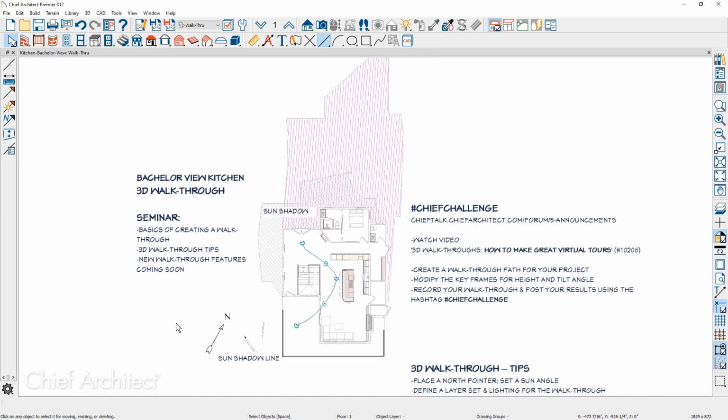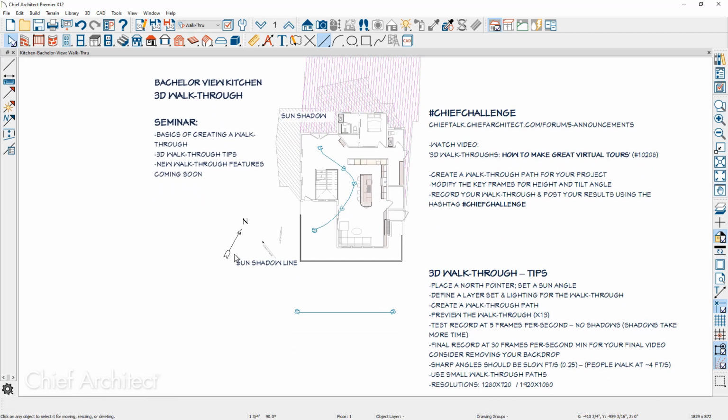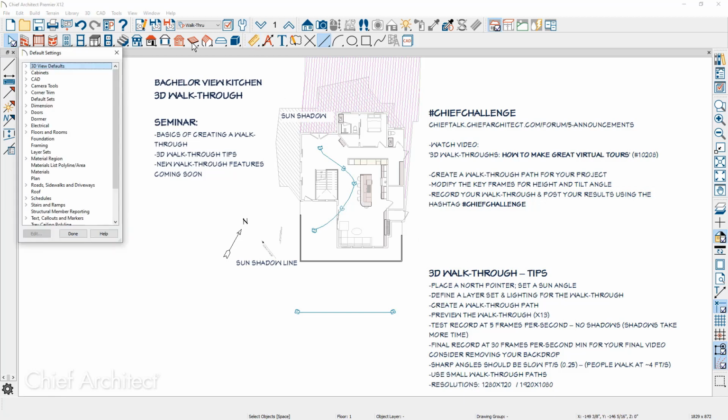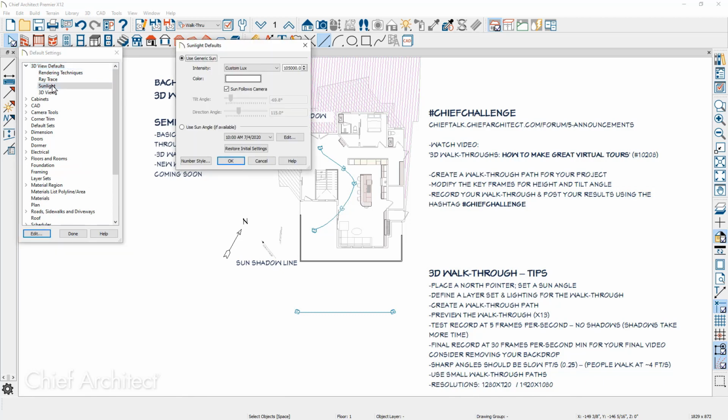Now the next tip that I have in creating 3D walkthroughs is to define the layer set and your lighting for your walkthrough. Now with the sun angle, that's part of your lighting. Let's go through and set that first. I'm going to come up into my default settings. Underneath the 3D view defaults, I'm going to come down to sunlight. And then you can see for the sunlight defaults, I want to use the new sun angle that I just generated. And now I currently have 2. I'm going to use the one that we set for December. That will be the default that I will use when generating this 3D walkthrough.